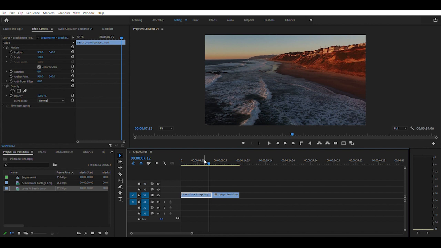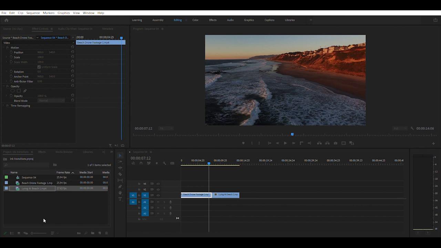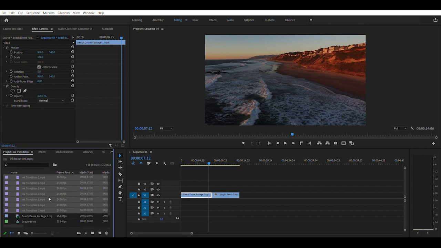So we are going to use ink transitions. So for ink transitions, what you're going to do is import all the files I have given you, ink transition 1 so on to 7. So I'll import it just as I told you earlier, and there are 7 transitions. I will use the third transition as it's my personal favorite.